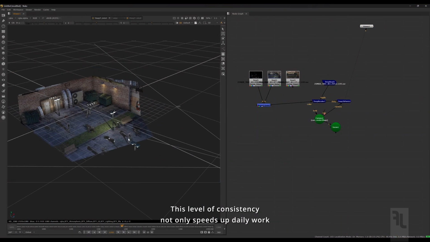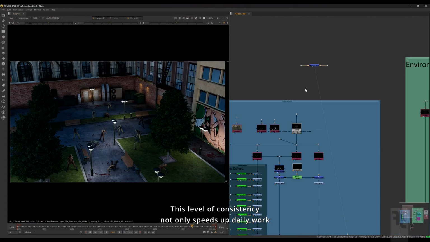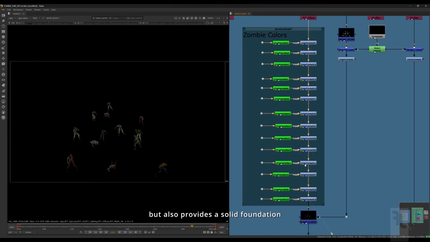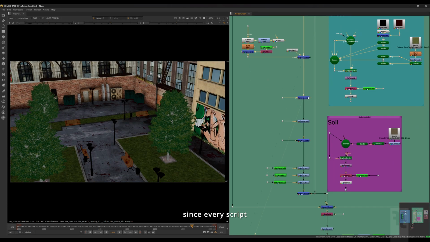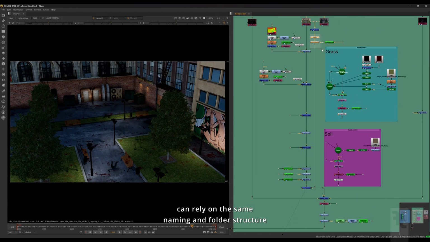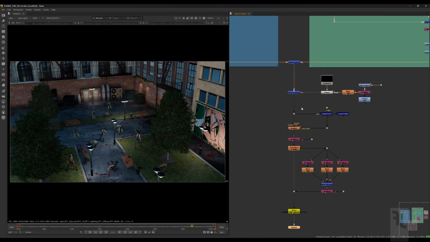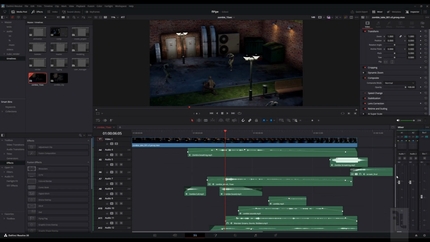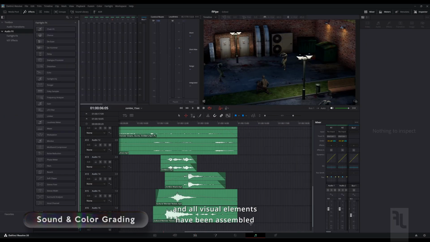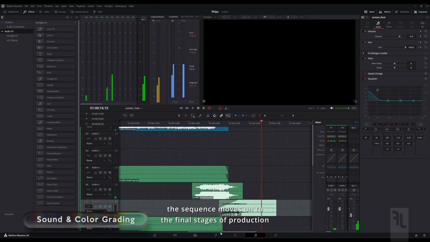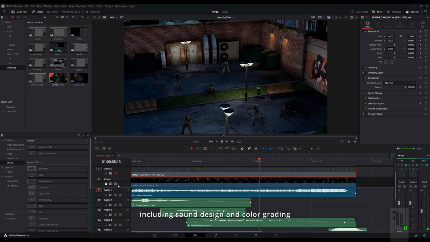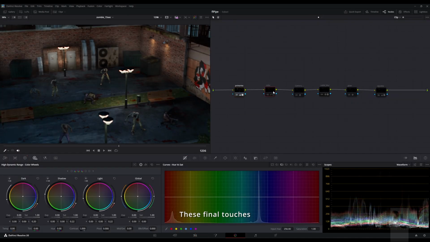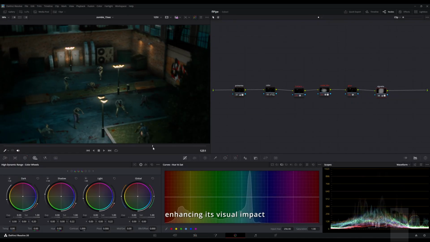This level of consistency not only speeds up daily work, but also provides a solid foundation for developing new Nuke tools and automations, since every script can rely on the same naming and folder structure. Once the compositing work is complete and all visual elements have been assembled, the sequence moves on to the final stages of production, including sound design and color grading. These final touches bring the project together, enhancing its visual impact.